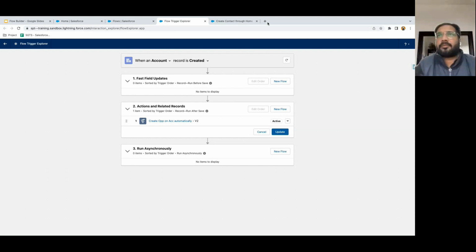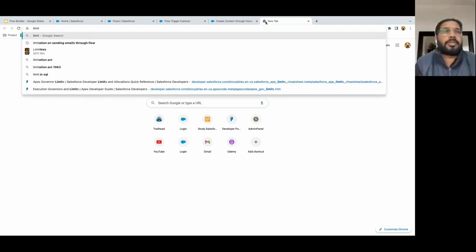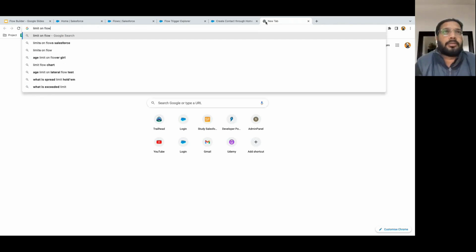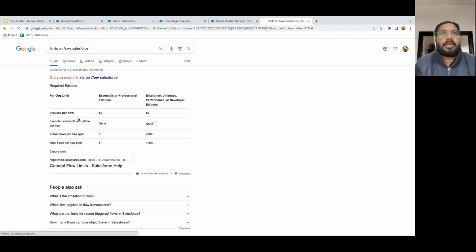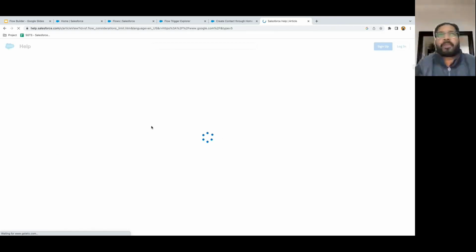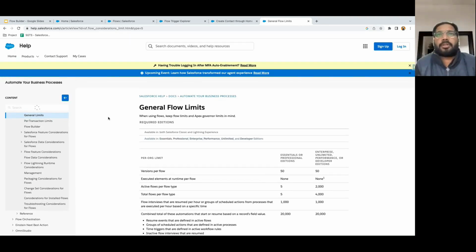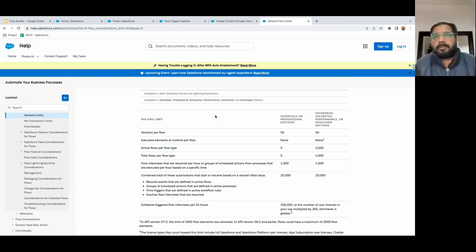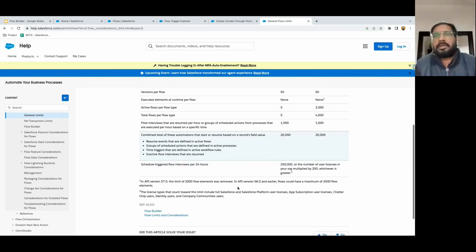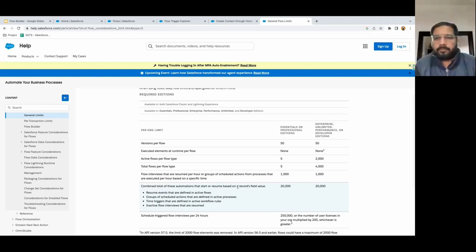Yeah, so for limitations, you can search for the official document on limits on flows in Salesforce. They keep on updating, so that's why I'm not sure what the latest limit is. So general flow limits, if you open this document, the latest limits will be available here. So whenever you need to know the limits, just rely on the official Salesforce document. So here you can see the limits. These are the limits which you can go through.